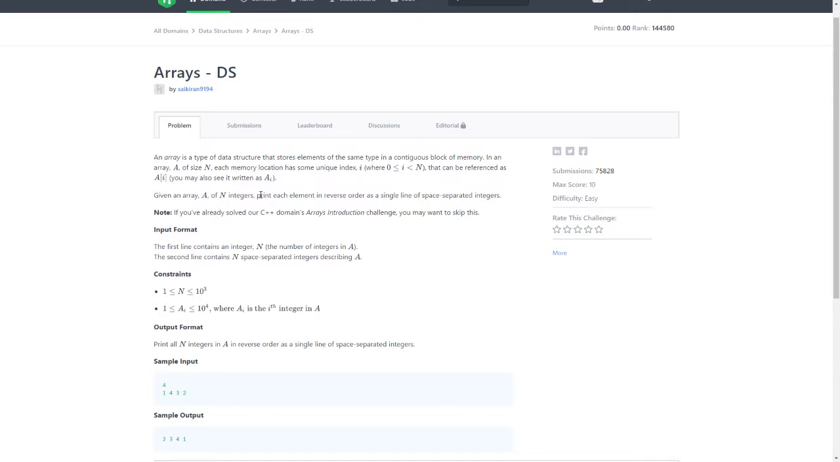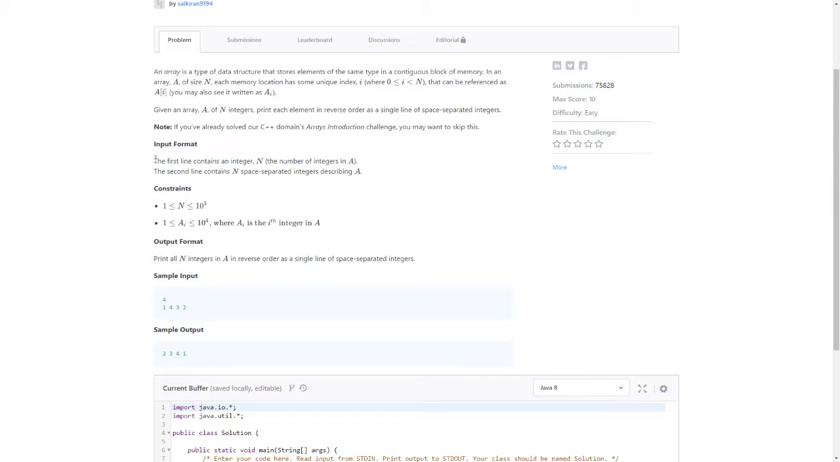Given an array A of n integers, print each element in reverse order as a single line of space-separated integers. Note, if you already solved your C++ domain array introduction challenge, you may want to skip this. No, I didn't do any array introduction challenge. Input format: the first line contains an integer n, the number of integers in array A. The second line contains n space-separated integers describing A. So there are two lines.